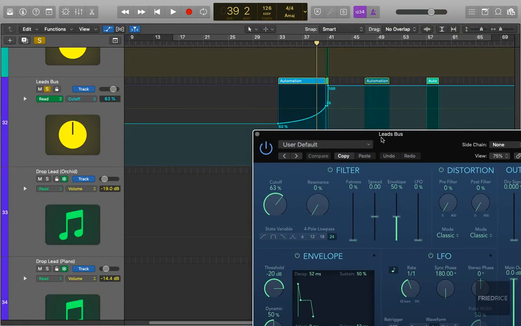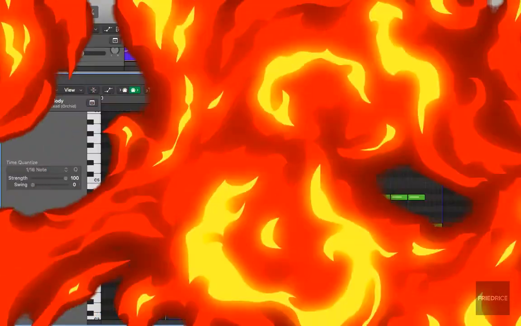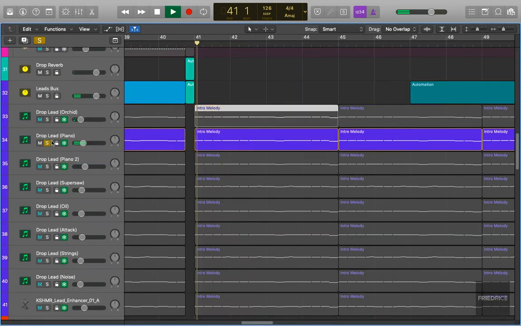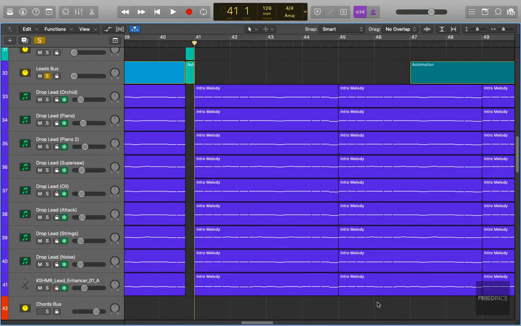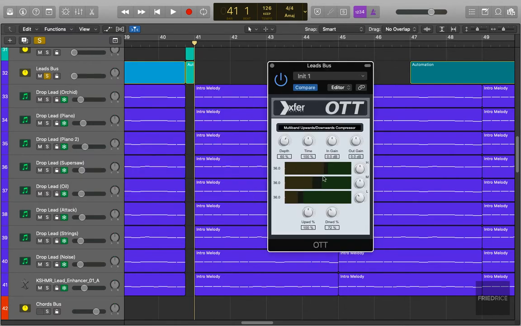Lastly, let's introduce the drop melody leads with a low-pass filter. I will show you how I made the leads in just a sec. Start by creating a melody. Then add a lot of layers. For the processing, I added an EQ, sidechain, and a lot of OTT.